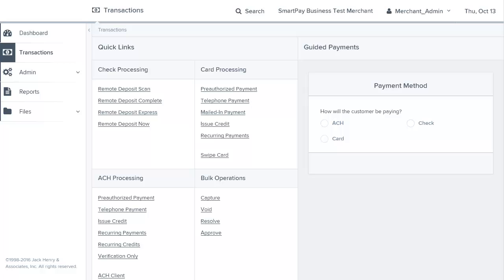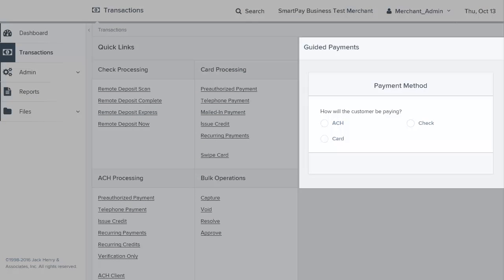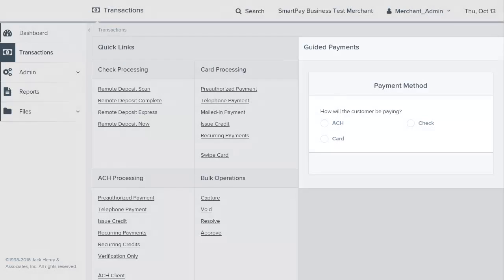If you need to run a transaction but are unsure as to which option to select, you can use the Guided Payments tool on the right. This tool will ask you a series of questions and will guide you to the appropriate payment option.